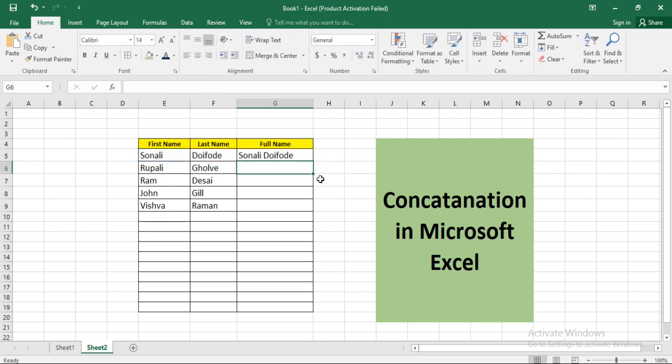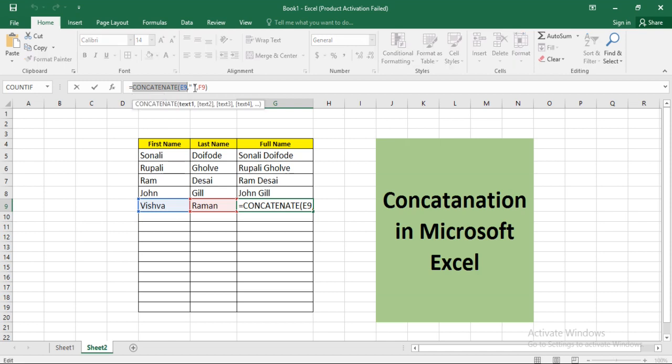Just press the enter button. Here is your text, and you can drag and check for the others. Automatically you will get the first name and last name in this full name column. Also you will get this space, so you can easily read this text. In this way you can use the concatenate function. Just click here. What is the function? The CONCATENATE function. Here is your first parameter, then specify this blank space, and then your second parameter.